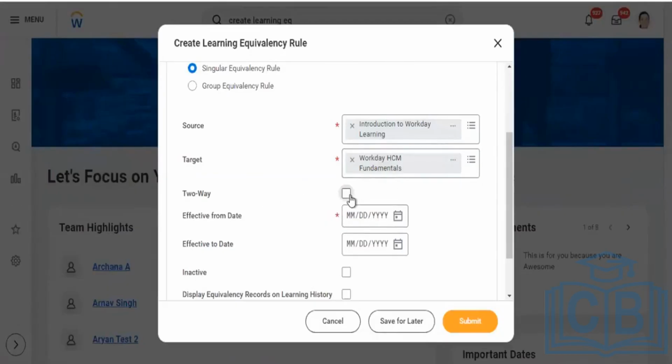Here, two-way means it makes an understanding for an employee that the employee can take these contents, either source or target, to achieve equivalency in either. In order to complete this course, the employee can take either of those. There is a reason why we select it as two-way. If they are not selecting it as two-way, it is one-way. The employee can select only the one course.